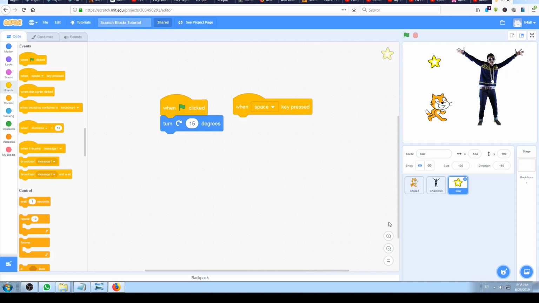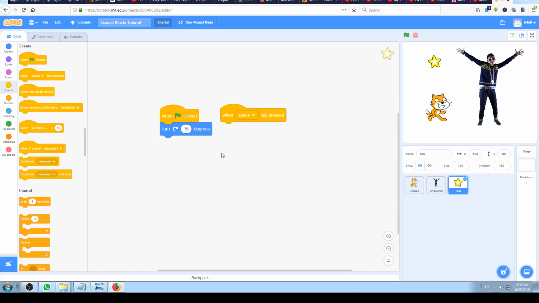So for now I'm just thinking maybe it's better to detach this turn 15 degrees from the green flag, not only because it will confuse some of you, but also because, as you have seen, I will attach it again just to show once more. I will have to start my game with the green flag and the star will rotate a little bit. That is cool, but what is happening now? Now the game is running and my star is staying like that forever. It only did it once.